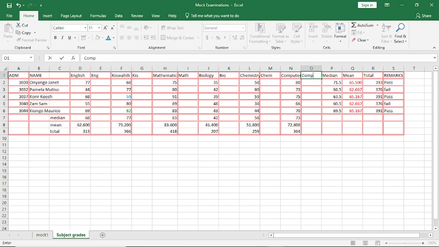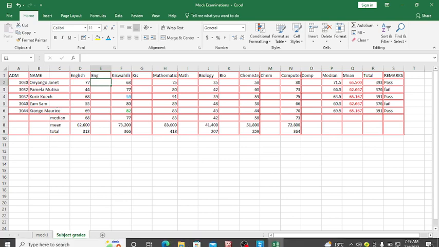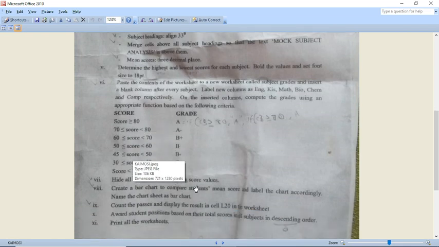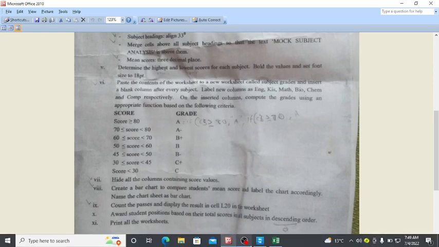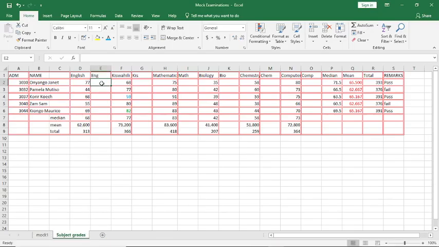That way. Then guys, you're supposed now to find the grades here, using this schedule here, this one here. Therefore, this is the schedule that we are supposed to use. That is score greater or equal to 80 is A and the rest. So you're supposed to type an if function here, and for that case you just see as I type here. Therefore it shall say equals if, you open the bracket.